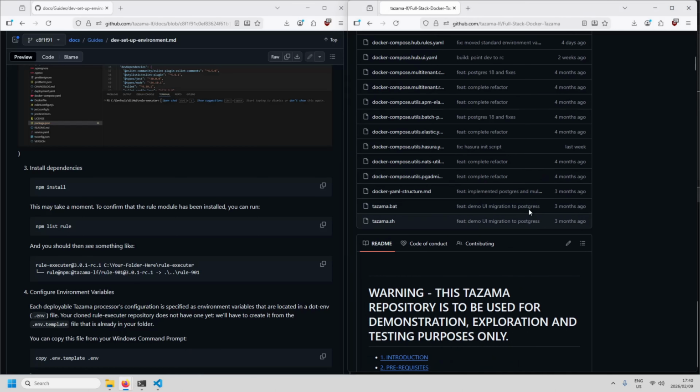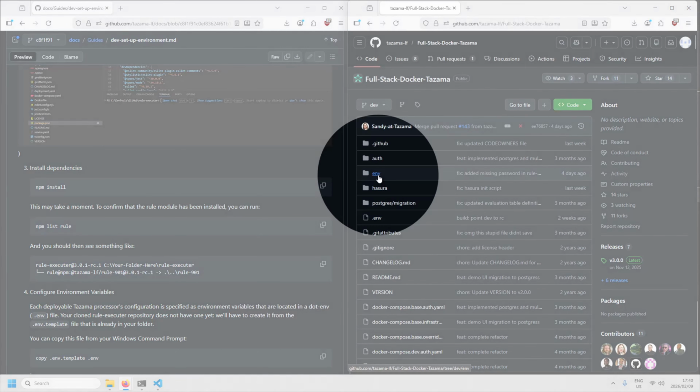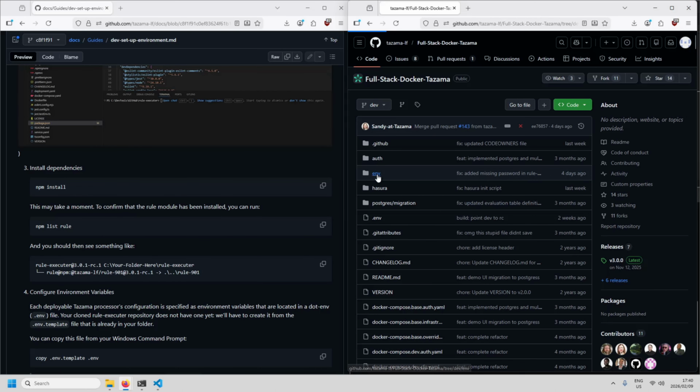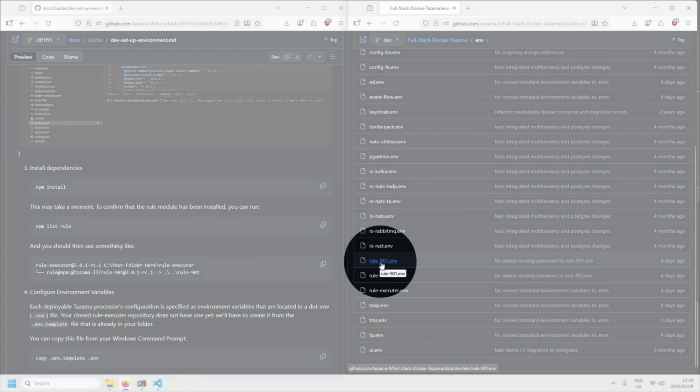Open your browser and navigate to the full-stack Docker Tazama repository. Make sure you're on the same branch you cloned. This will be the dev branch by default. Click into the env folder here and open the rule901.env file. Select and copy the entire contents of this file.